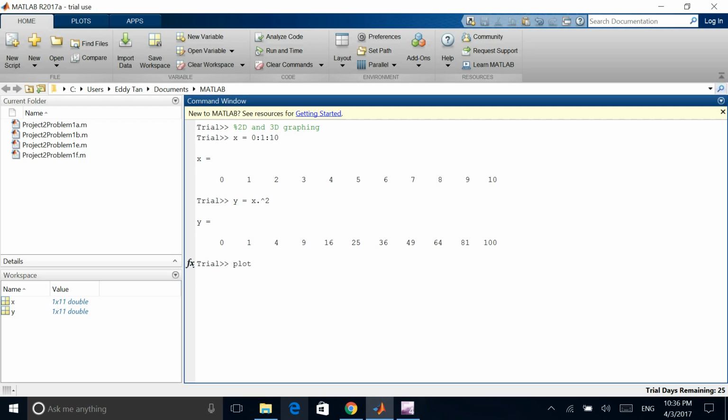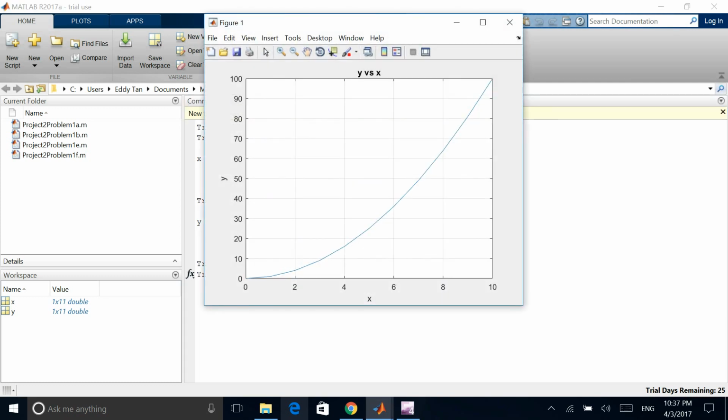Plot x, y, and if you want to get all fancy with this, you can say xlabel x, ylabel y, title y versus x, and grid on. And there you go. There's your title, your y and your x, and of course your parabola that was expected of you.